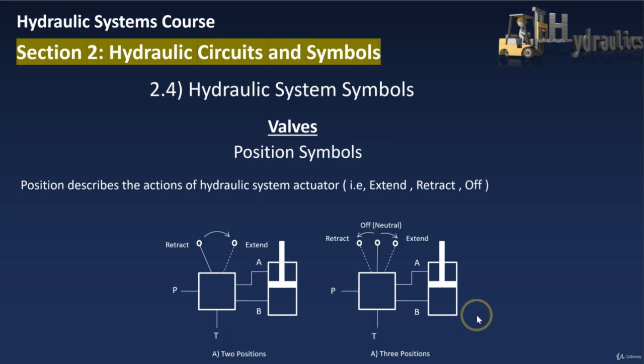Position describes the action of the hydraulic system actuator, whether extending, retracting, or off, no movement or no action, sometimes inclining, raising, lowering. So position, when it's coming in the valve, it describes the action of the hydraulic actuator. In these two sketches, I have two samples of valves, one with 2 positions and one with 3 positions.